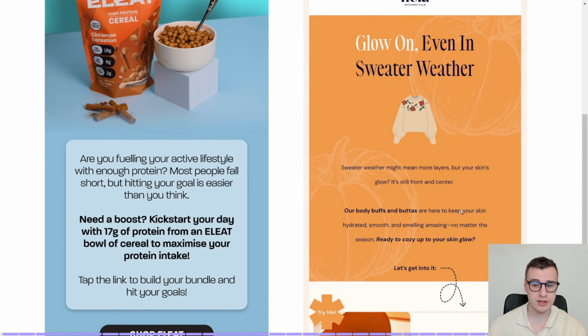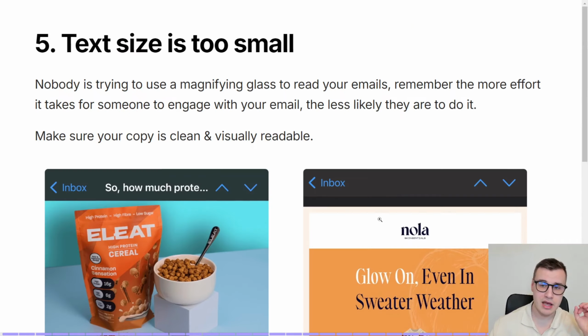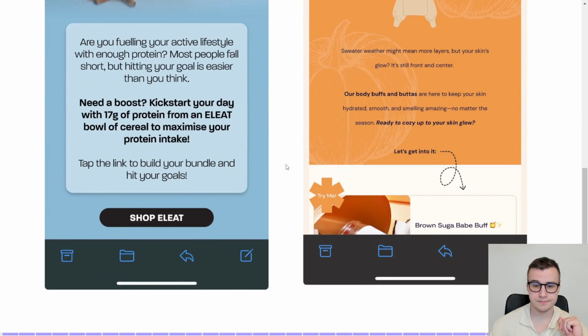But on the other hand, this text is so small, and I have to bring my phone closer to my face just to read it, and it's really not the best, right? Because again, the more effort it takes, the less likely they are to do it.